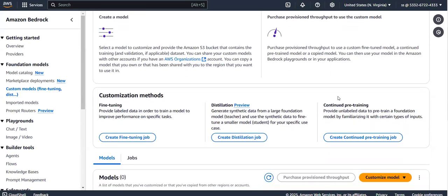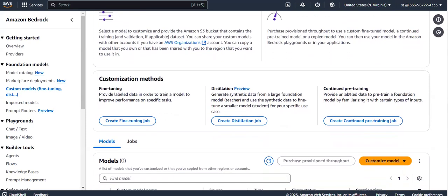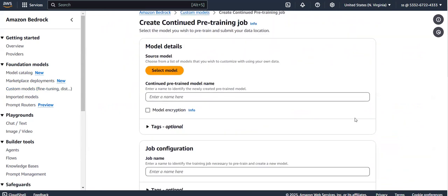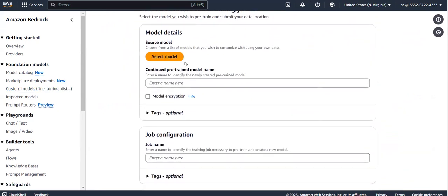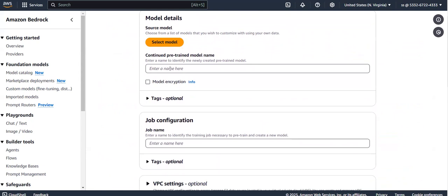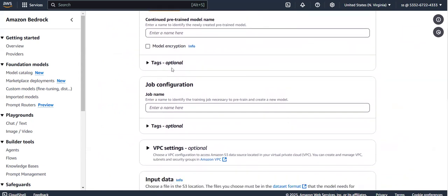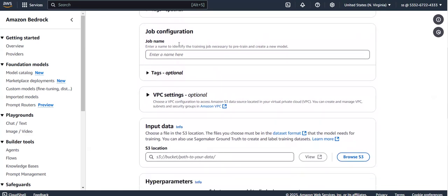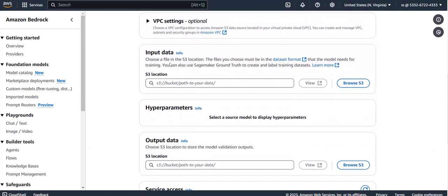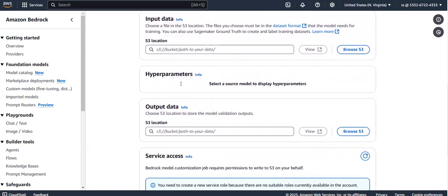So this is how we can fine tune our model. Continuous pre-training also looks the same. If you click on it, first you need to select your model and provide the model name, whatever name you want to put, and the job name, and the input data, where your input data is located.